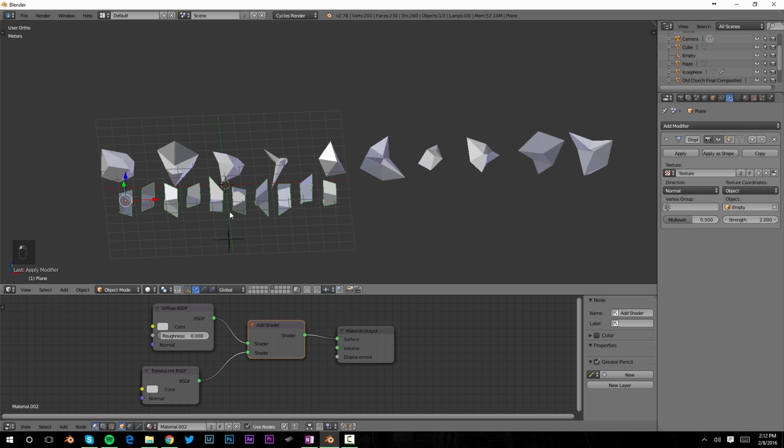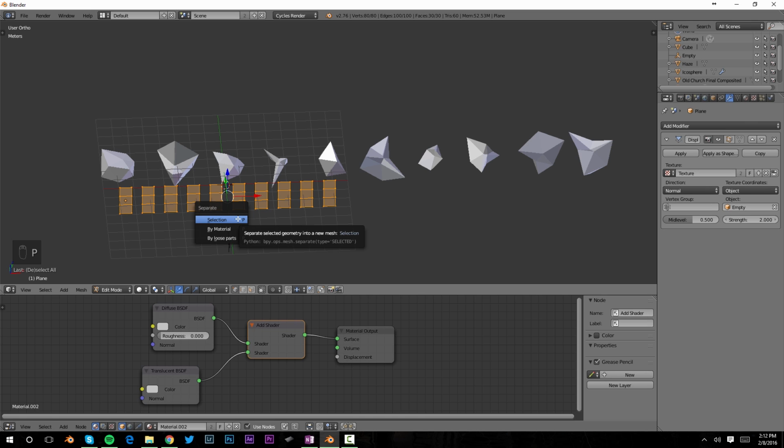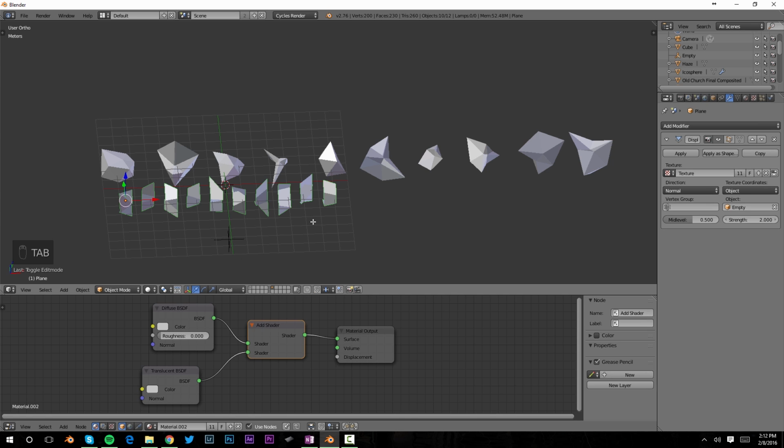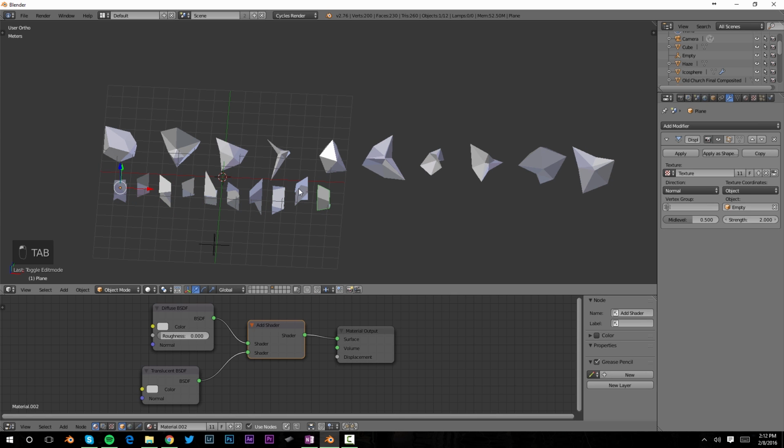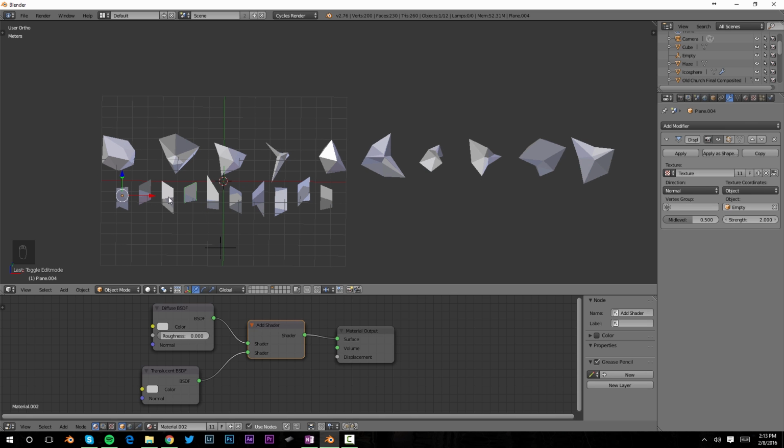They're not separate. So to make them separate, I'm going to tab into edit mode. I'm going to hit A a couple times until all the vertices are selected, and then hit P to separate these by loose parts. Loose parts meaning they're not touching. So if they were touching, they're going to become part of the same object. So if I go ahead and do that, tab into object mode, now they're all separate individual objects. They all have the same material, and they're all in the same group.